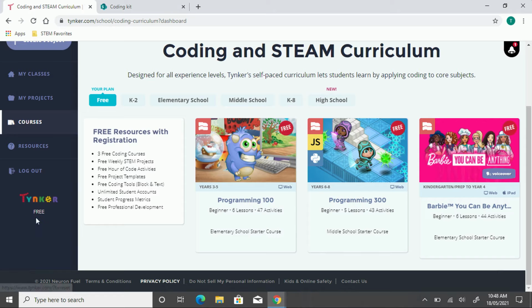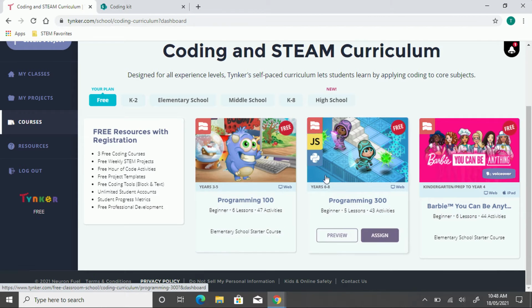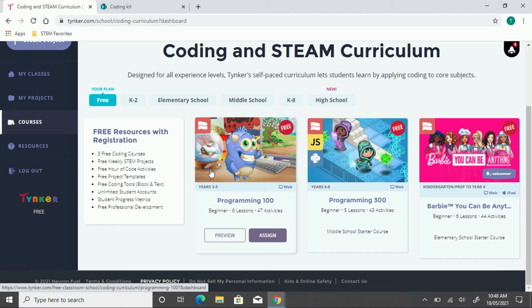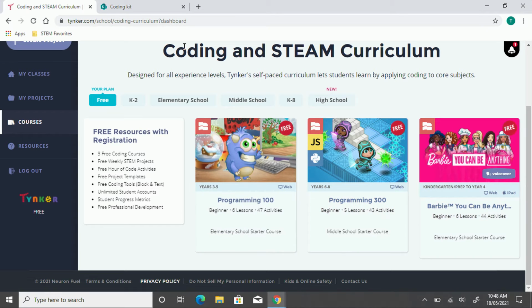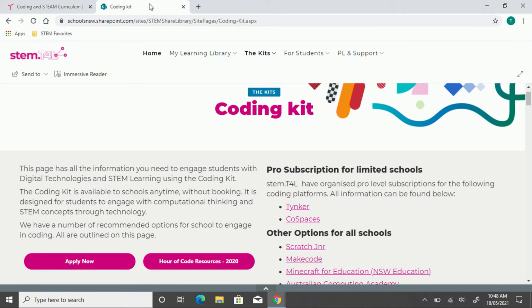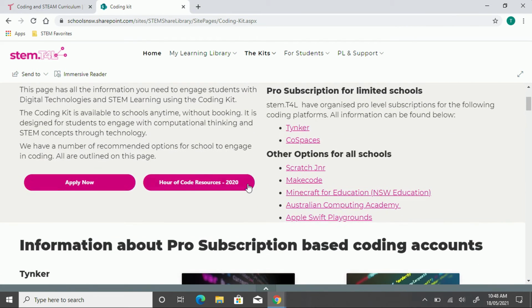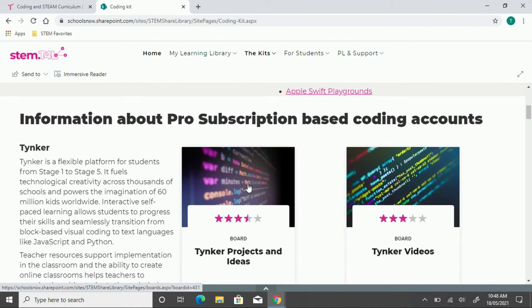Now you'll notice on my page that my account is free. If you're looking for a paid account that includes lots of the curriculum documents, that is step-by-step elements of coding, you can go to the STEM T4L library, and under the tab Coding Kit, you can apply for a pro subscription for Tynker.